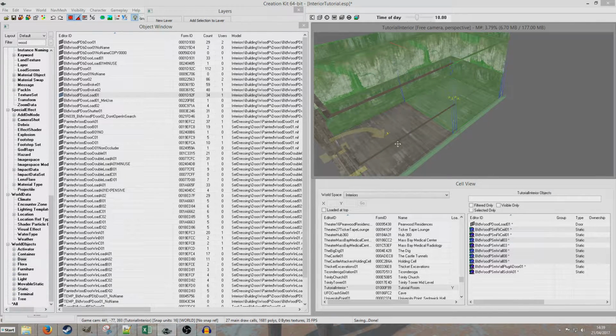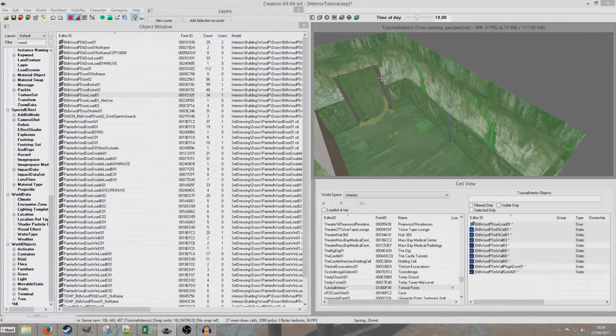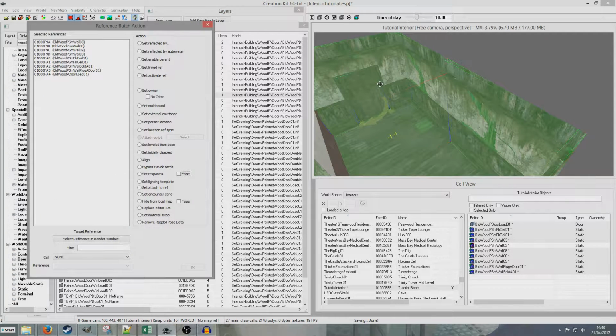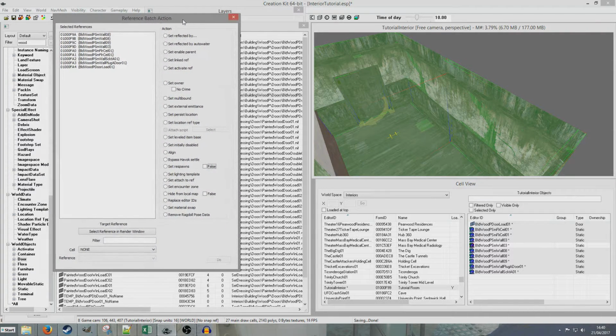And if you wanted to do that for your whole room, you can control click on every individual reference in your room like that, and hit the minus key, and we're going to bring up this batch action. And this has all kinds of useful functions, because we can basically do any of the actions that you do when you click on an individual reference, but we can do them to loads of different things. So we can do link references, activate references, enable parents.